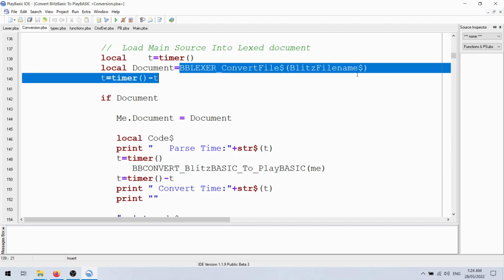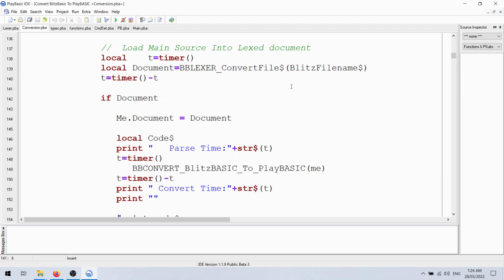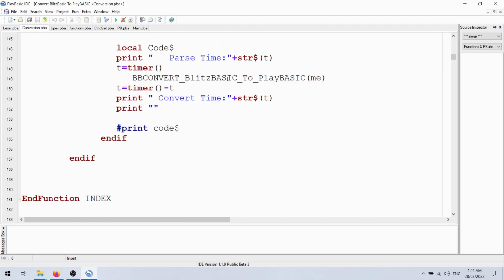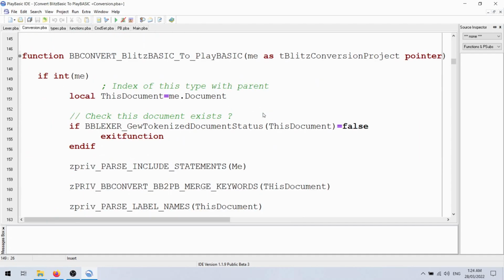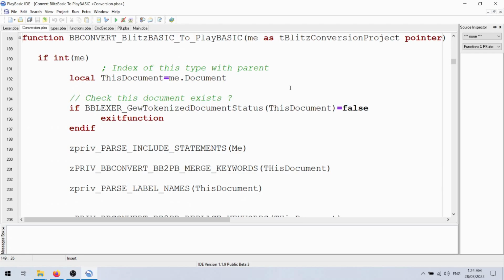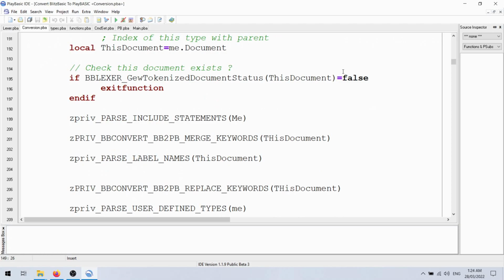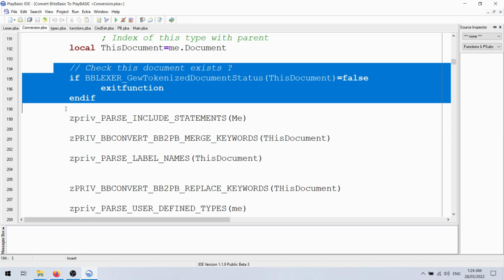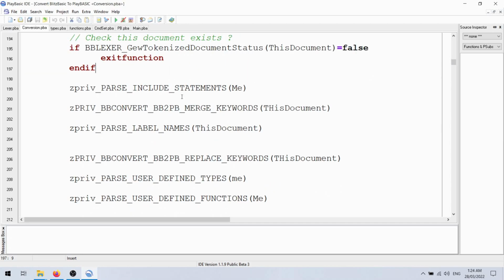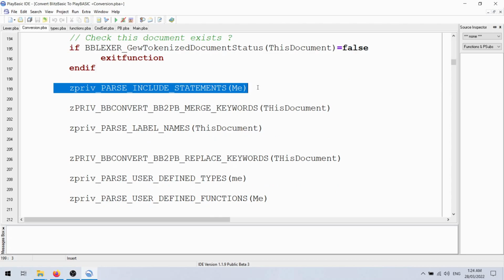So we load this document from the source file. We throw the source file away, we don't need that anymore. And we just call the converter. And this just does a bunch of sweeps over the document. That's all it does. So we pass this our conversion project, which has the current document we just loaded, which is the tokenized view of this thing. We have a quick check to see if it exists. If it doesn't, exit. We run through and look for any include statements first. Before we do any changes to this thing, we just run through it and go, well, what do we need? Is this something we can do?